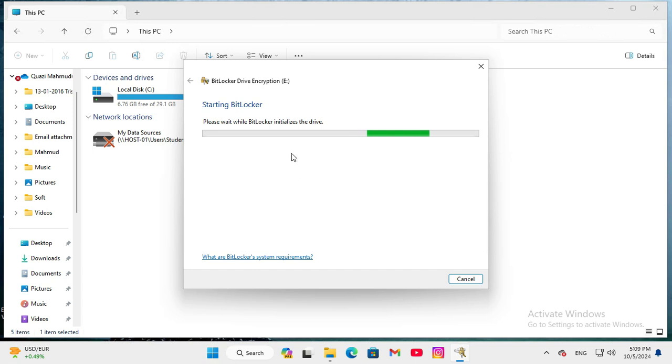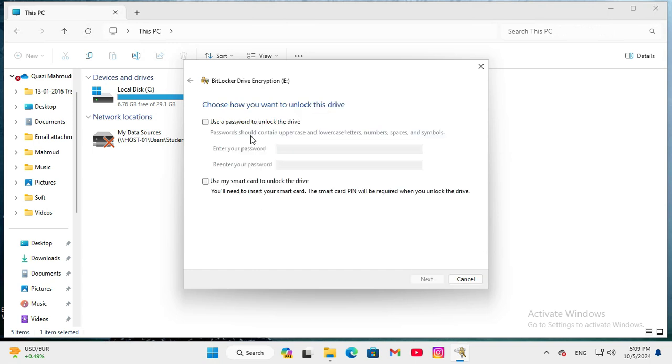Now, starting BitLocker. Here you will find two options. One is use a password to unlock the drive and another one is use my smart card to unlock this drive. I'm going to use a password. Click on use a password to unlock the drive. Now type the password and re-enter the password. Now click on Next.